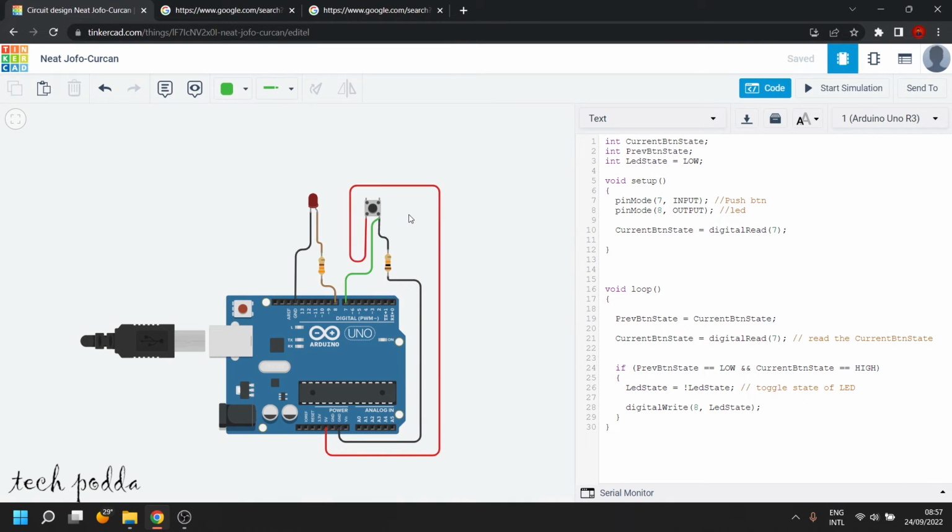Today my video is toggle the LED state using a push button, and I explain how this code works step by step. Let's go to our video.